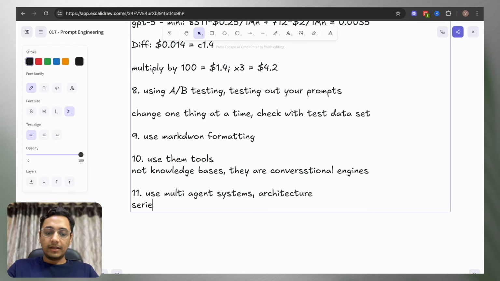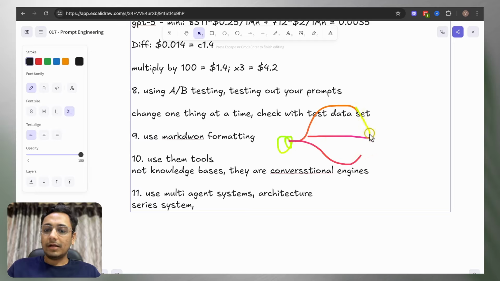And sometimes there could be another case where you could do series or parallel. So this was basically a series system. You could also have a different mechanism where you do parallel. What I mean by parallel is you have this which is your input, and then you have 3 paths, 1, 2 and 3, which are running independently of each other, and then they collate into 1, and this becomes your output.